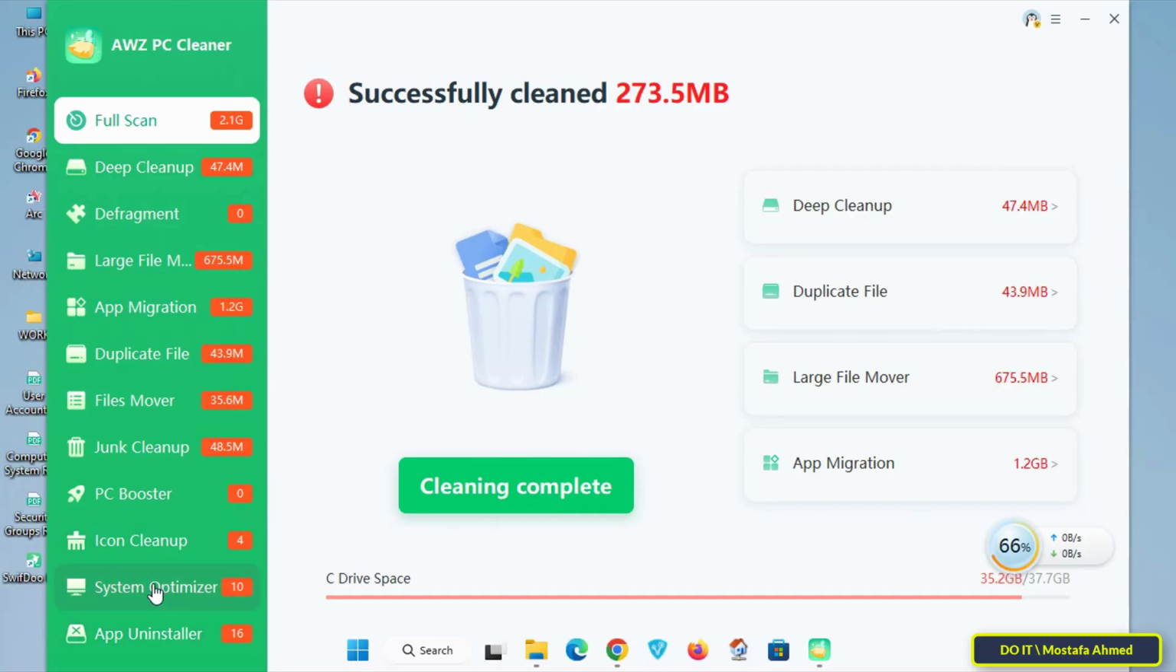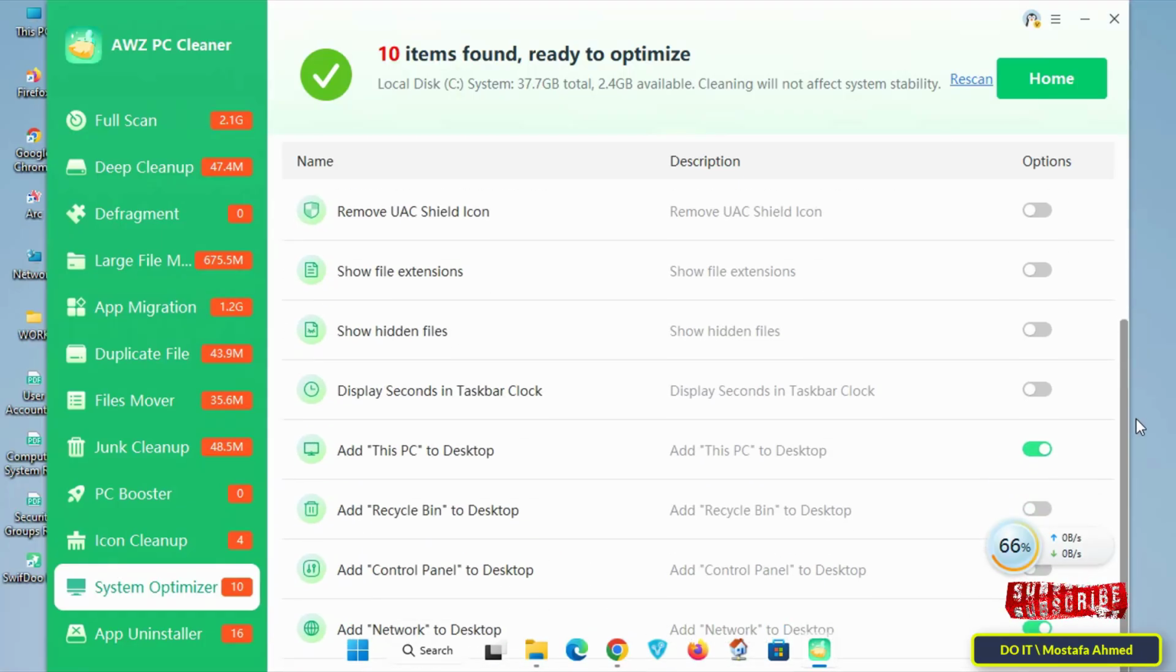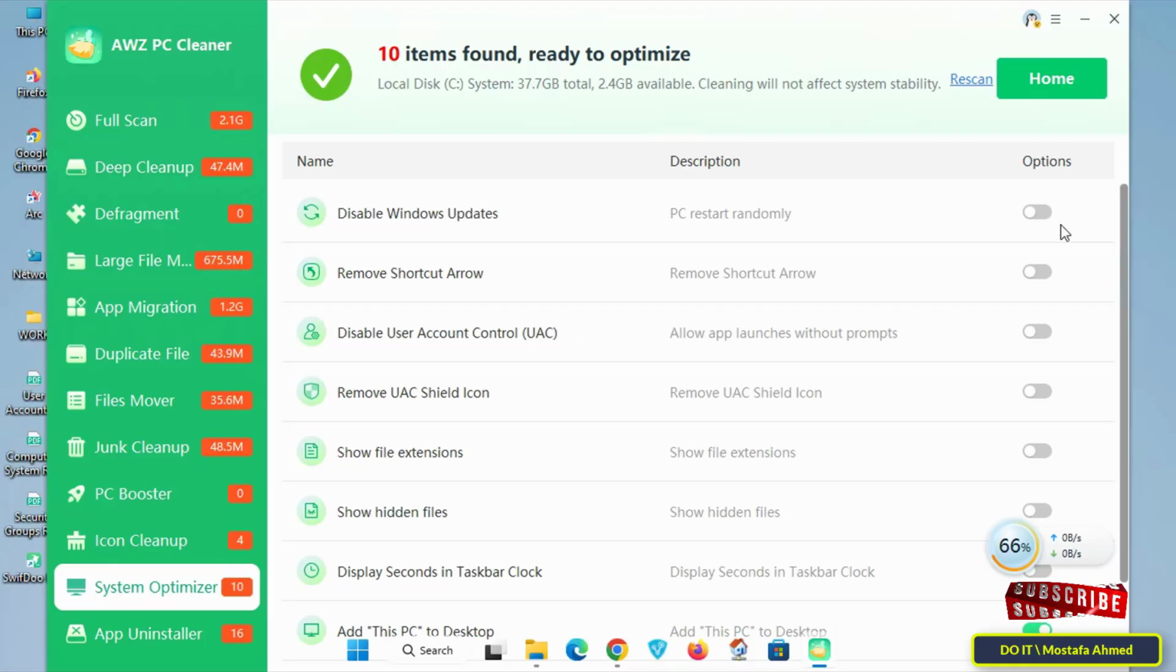Next, let's head down to the System Optimizer tool on the side menu. This section gives you total control over fine-tuning Windows, showing a list of tweaks you can easily toggle on or off to match your preference. For instance, you can use this area to manage system prompts, like User Account Control, stop unexpected Windows updates from restarting your PC at the wrong time, or customize your desktop interface by revealing hidden files, extensions, or even bringing back standard icons like This PC to your desktop.